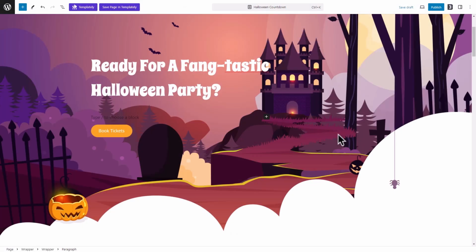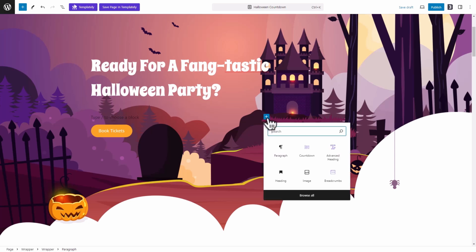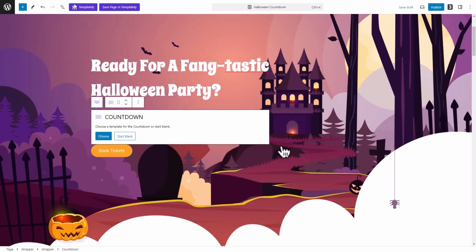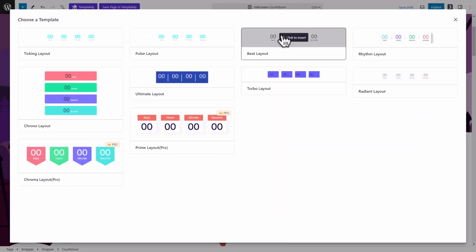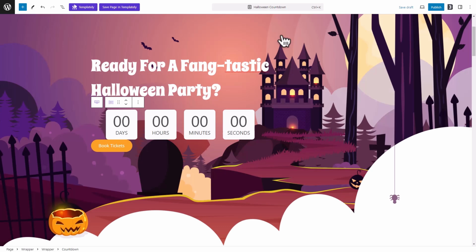Now, click on the plus icon where you want to add the timer to your page or post. Type countdown in the search bar and select the block to add it. Next, hit the Choose button to select from multiple layout options. Click to insert your preferred template. The countdown timer will then be added to your page.